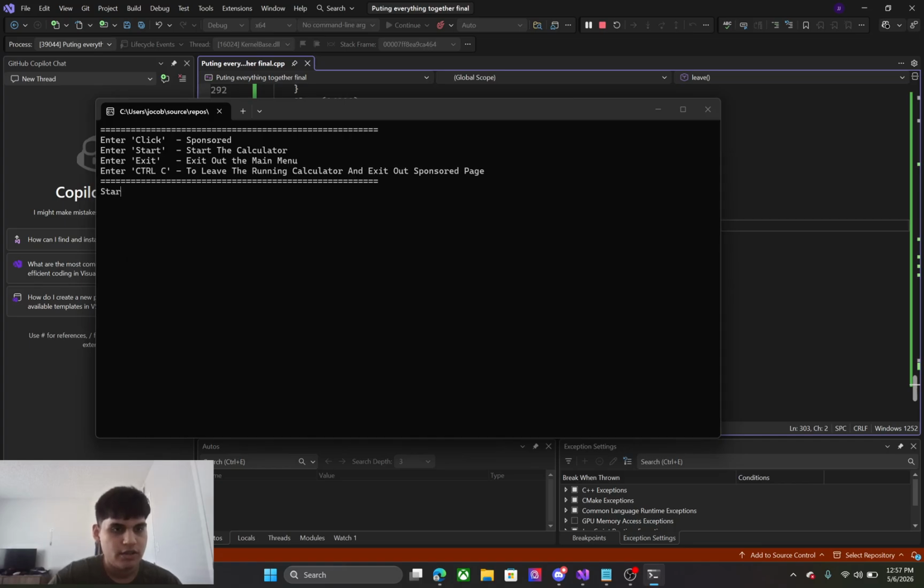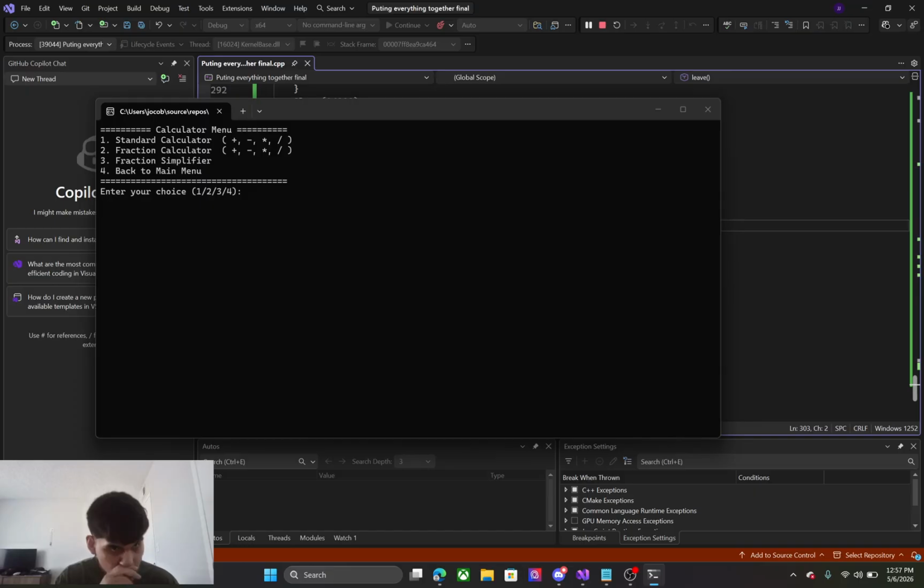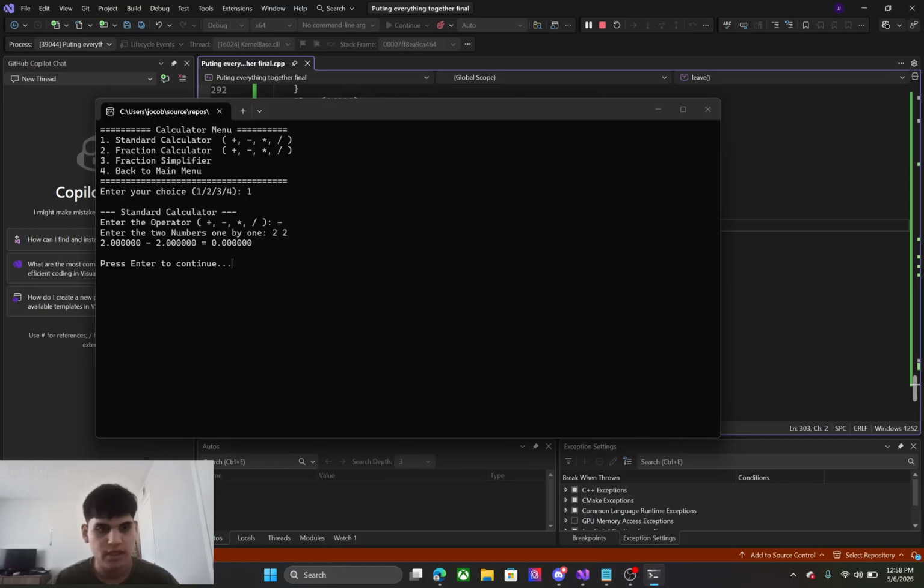Let's click start to start my calculator. Enter. Well, you can see there are multiple functions. Let's do the first function, and it goes by 1, 2, 3, 4. So let's click 1 right here. Let's just choose addition. That'll be plus right here, 2, 2, enter, and then press any key to continue. Let's do 1 again, subtraction this time. 2, 2, that'll be a 0. Press any key to enter.